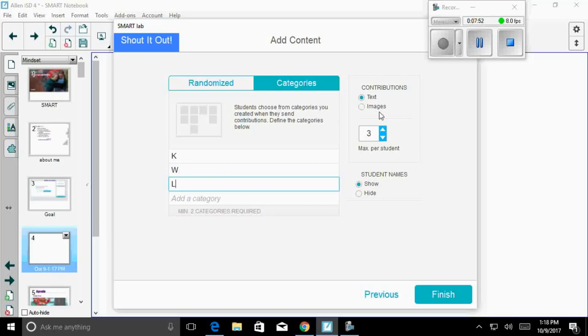Over here, I can choose text or images. So with KWL, I'm probably going to want to do text because I want to know what they know and what they want to know, and then hopefully we'll add to it later with what they've learned. But let's say one of the things that you could do is you could have your kids, for images, walking around the school taking pictures of equilateral triangles that they see and shouting them back out here. So then when you come back, you have all these different examples from the building itself.